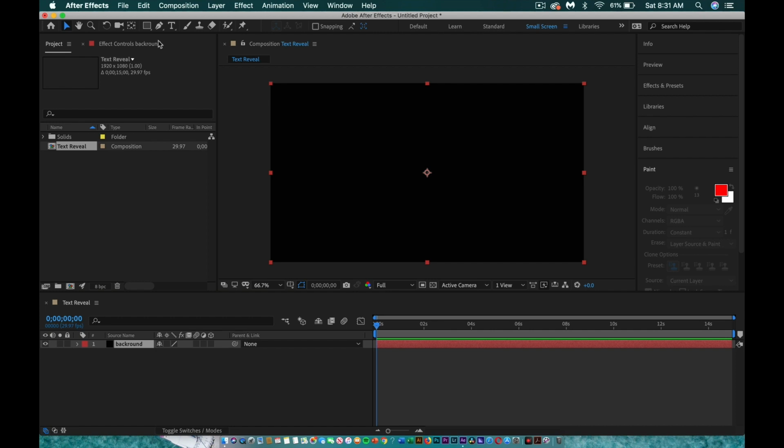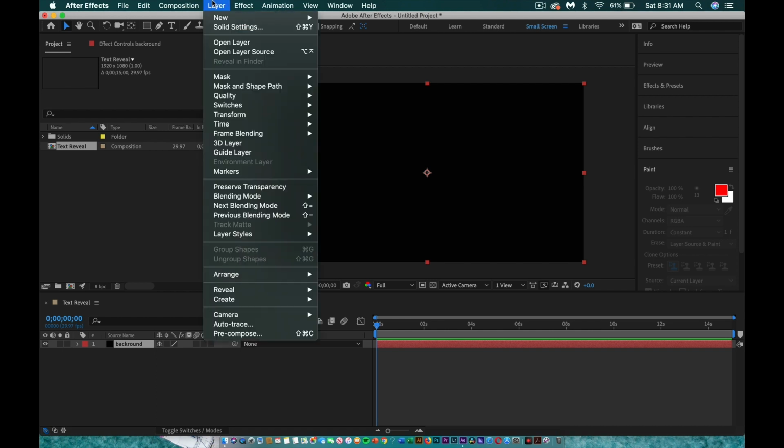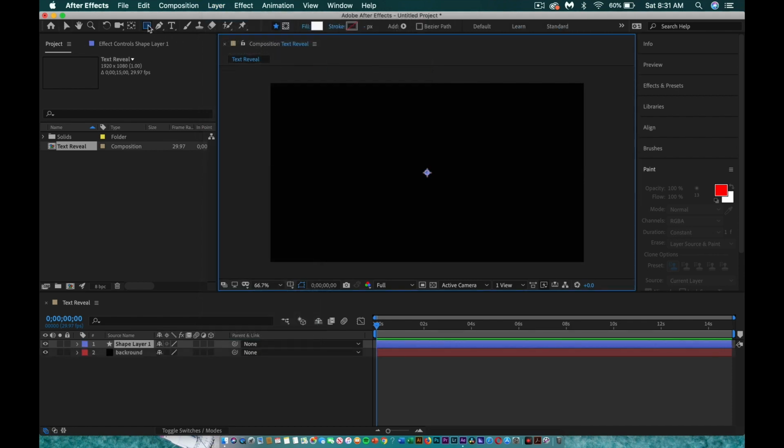So what we're going to do now is create the line from which the text is revealed, and it's very easy to do. The first thing you're going to do is go back up to Layer, New, and go to Shape layer. Now you can use the pen tool, but for this, I'm just going to keep with the rectangle tool.